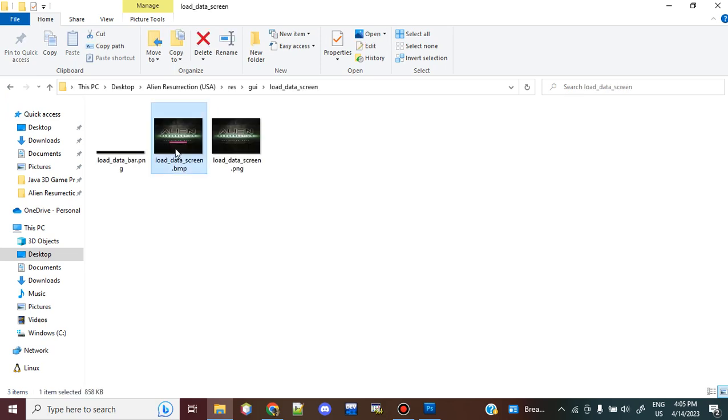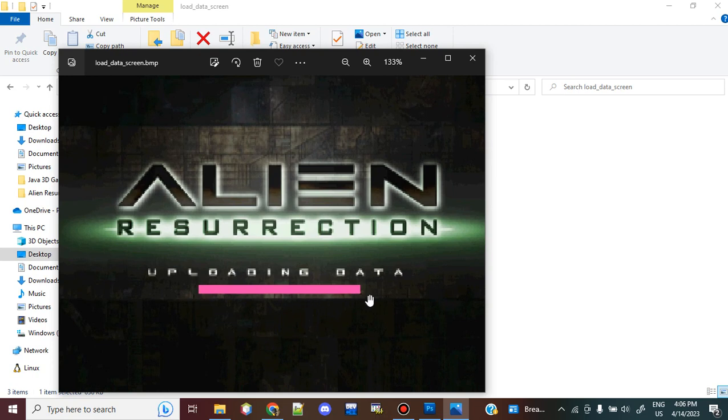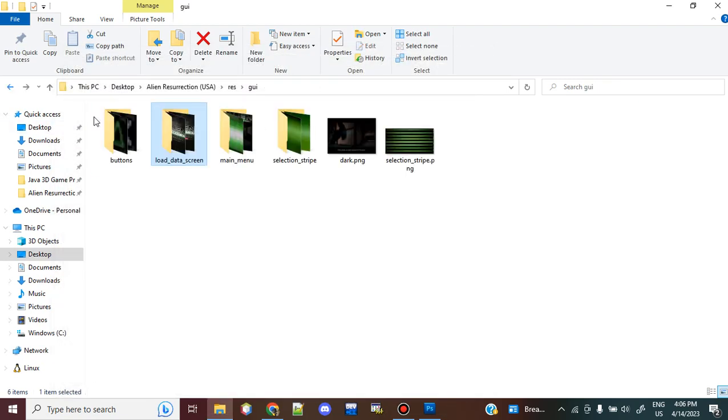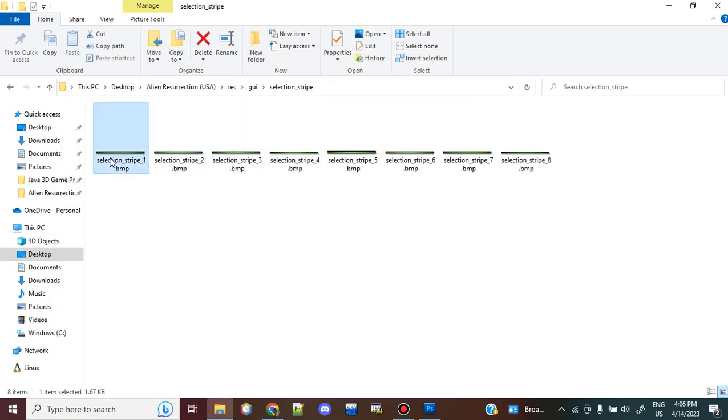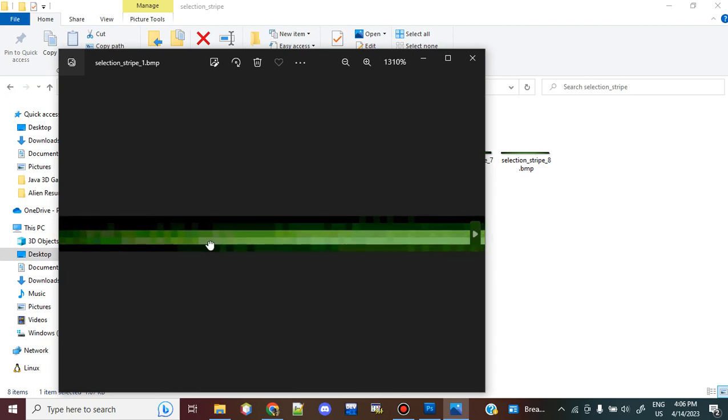So in my load data screen, for example, I set this to pink to indicate that I don't want this to be drawn to the screen. So it'll just not put any pixels here, right? So instead of doing that, just allowing it to be pink. In the case of the selection stripes here, I don't want to go into Photoshop and turn all of this to be pink. I already have nice black that I don't want to be drawn.